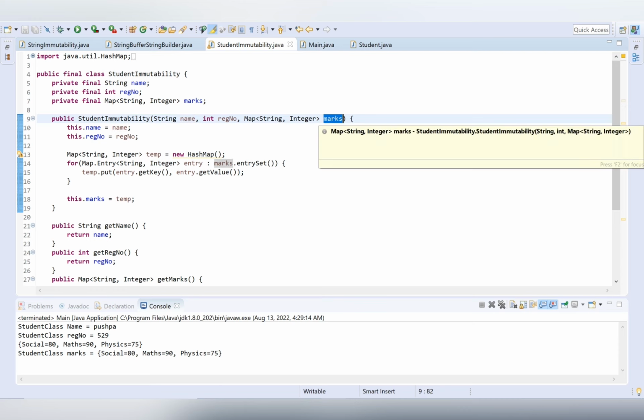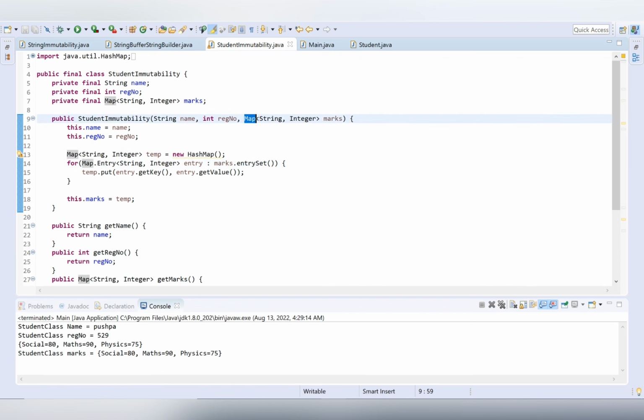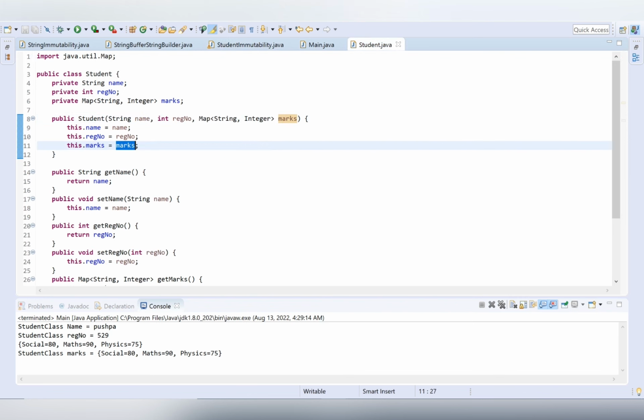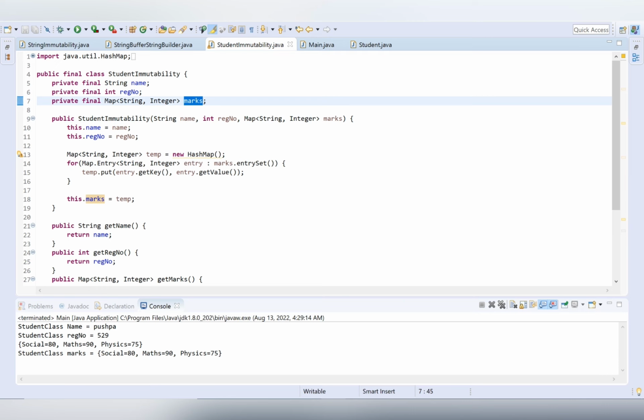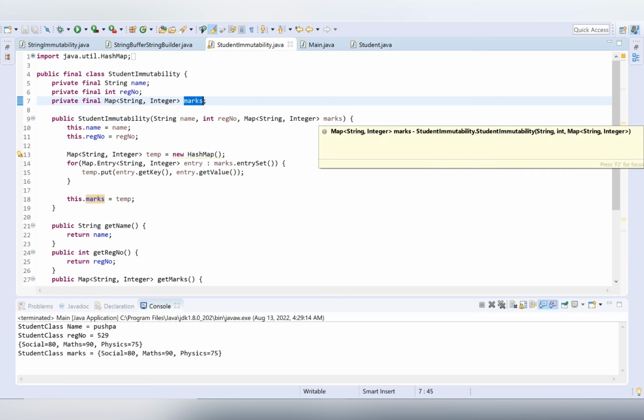See, when we are dealing with an object, a map is an object. When we are dealing with fields which are objects, we should not assign those objects directly with the reference. We have to copy the values. For suppose in the student class, we made this.marks equal to the marks which we passed. Here, the student class's marks is just holding the address of the marks object which we passed. In immutability, it should not happen like that.